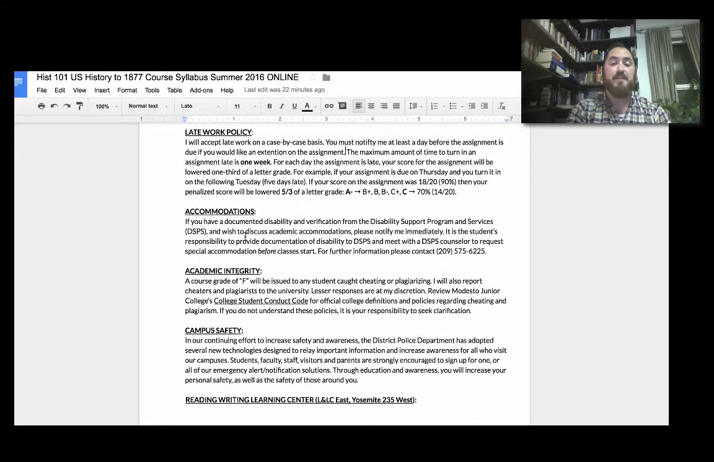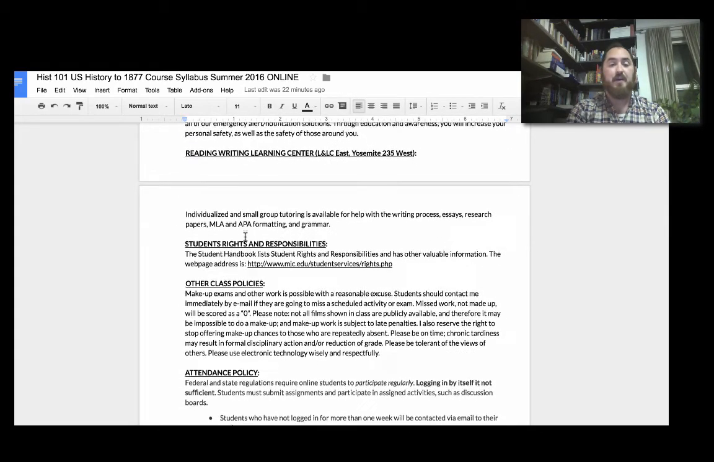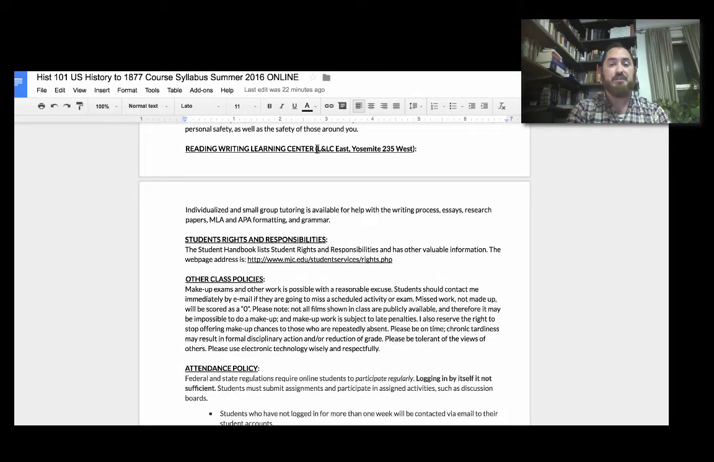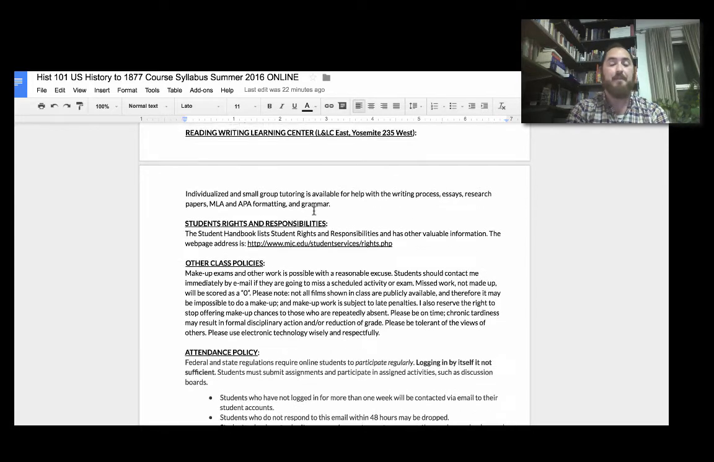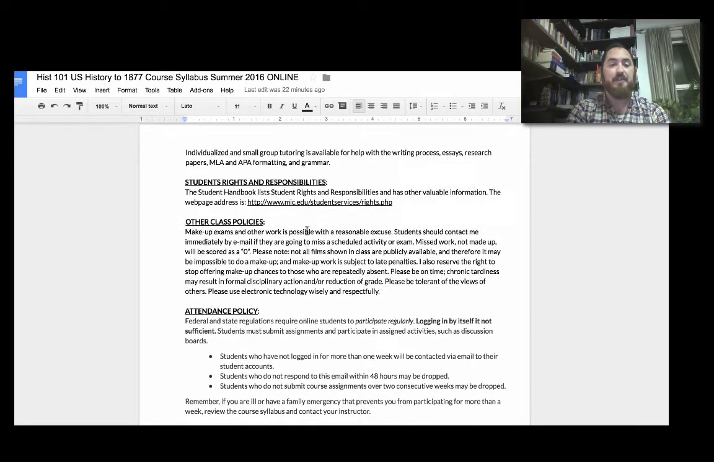Some information about accommodations, academic integrity, Reading and Writing Center, which is located in the Library and Learning Center on East Campus and Yosemite 235 on West. So this is a great place to go, and it's open during the summer if you have questions about essay writing, research papers, citations, grammar. There's a wonderful learning center for you to take a look at. Check out your responsibilities as a student at MJC by clicking on the link.